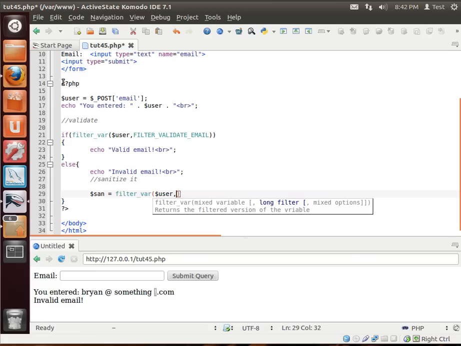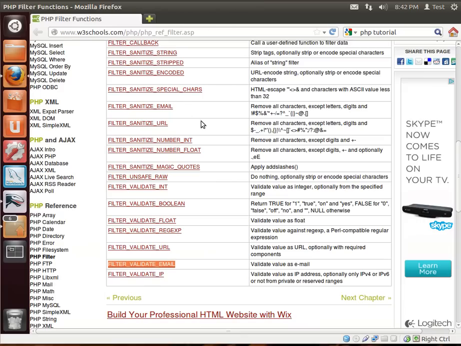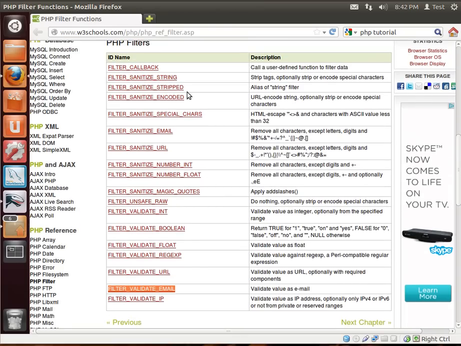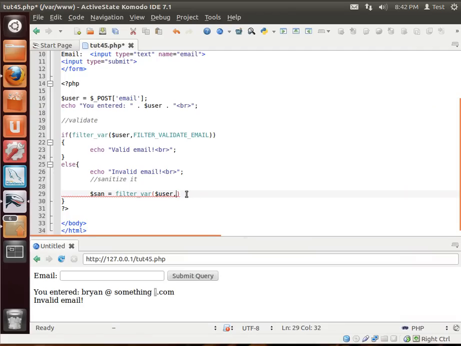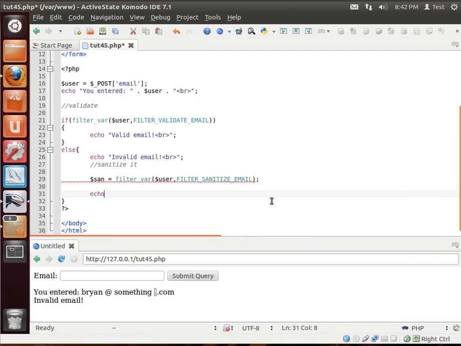and you guessed it, we need a filter. So we're going to go out to our filter list here and look for, let's see, we got sanitize email. Here we go, and it says removes all special characters except letters, digits, and those guys. So let's actually grab that, go back out here. Let's echo this out.